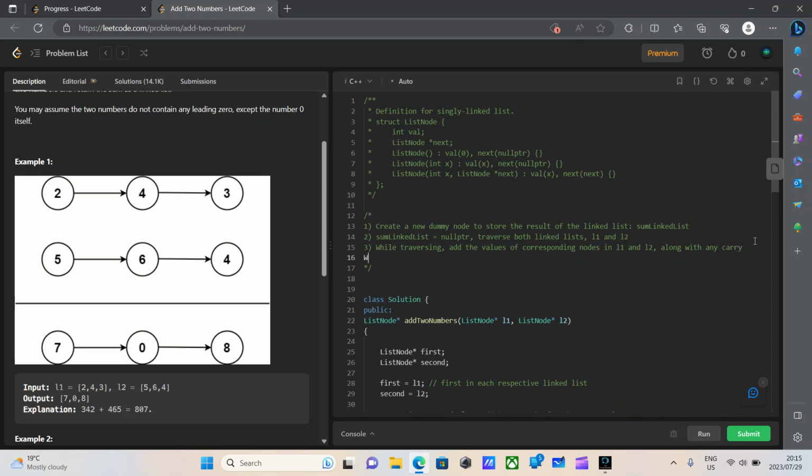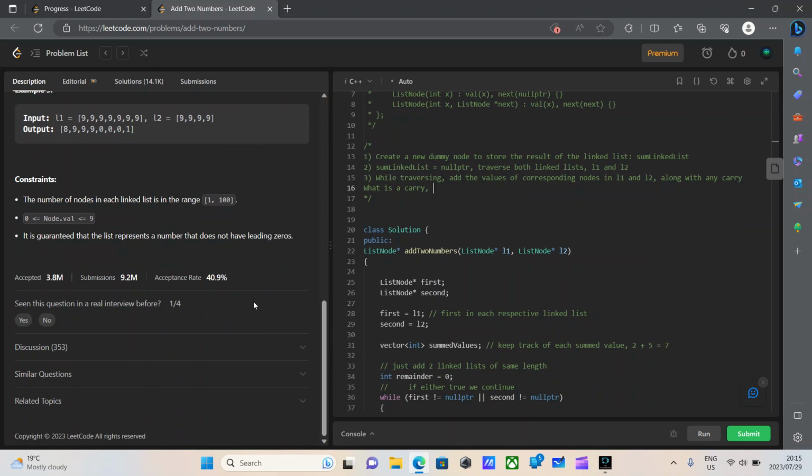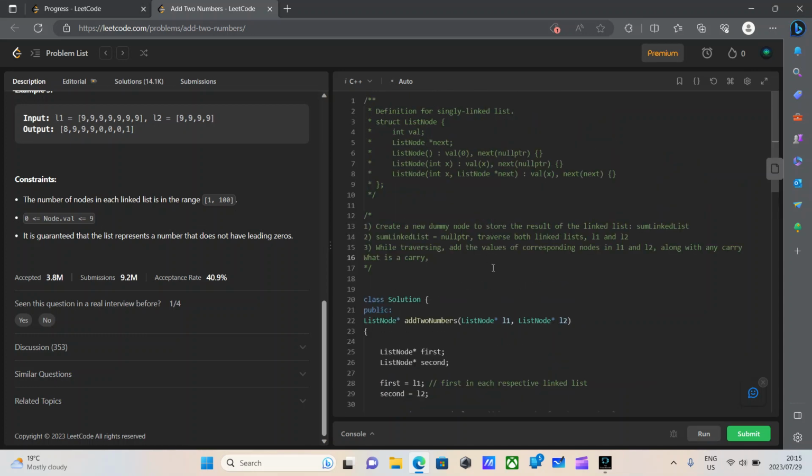So, not step 4 yet, but what is a carry? If the sum of linked list node 1 and linked list node 2 is greater than 9, so anything from 10 to, let me check what's the highest number. So node value, okay, yep, the highest value can be 9. So any value greater than 9 must be broken down into two single digits. Let's say we had 5 plus 5, which is 10. We cannot store 10. We would have to store 0 and add 1 to our next sum. That is the carry.